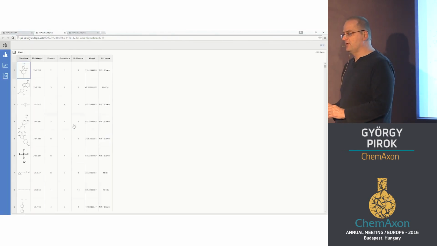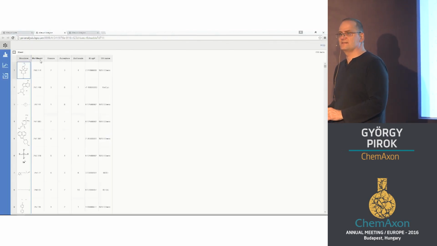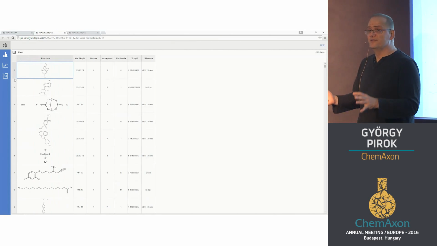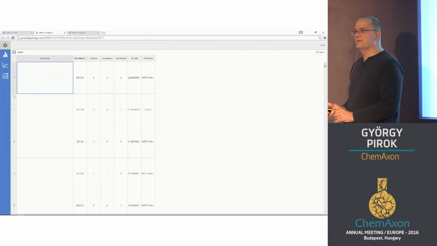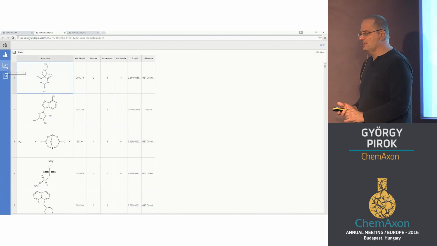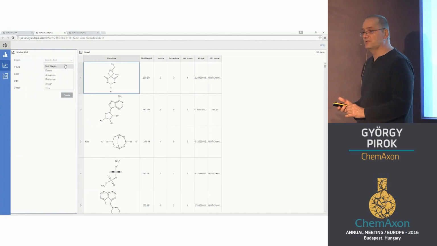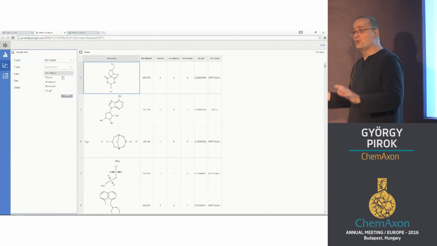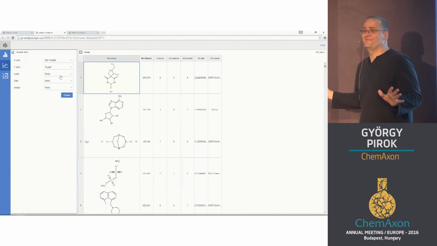So when you press this button, a new browser tab opens with Plexus Analysis. The data is on the Plexus Analysis server now, and you can do whatever you want with it. And you can't do too many things. This is the first version.